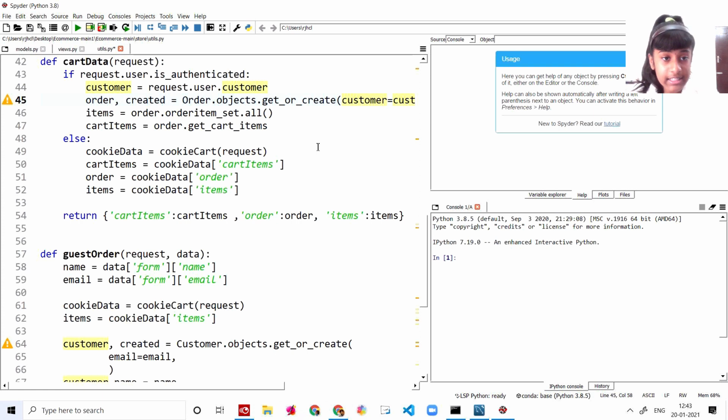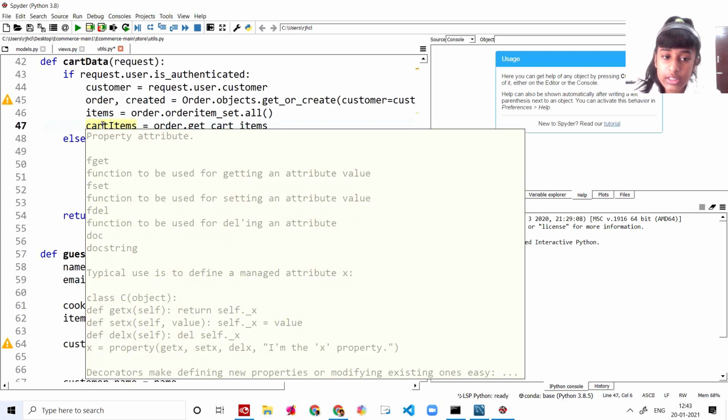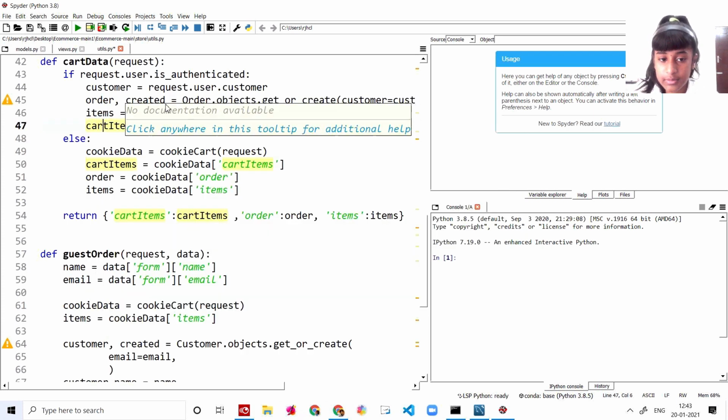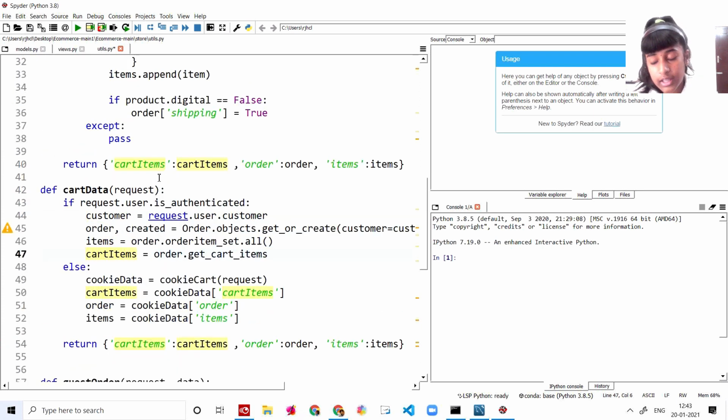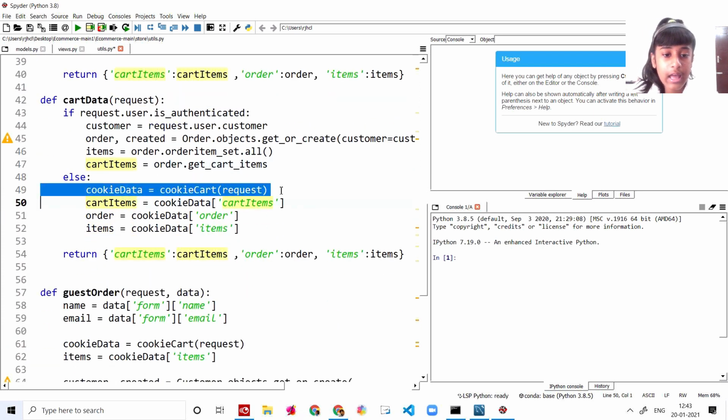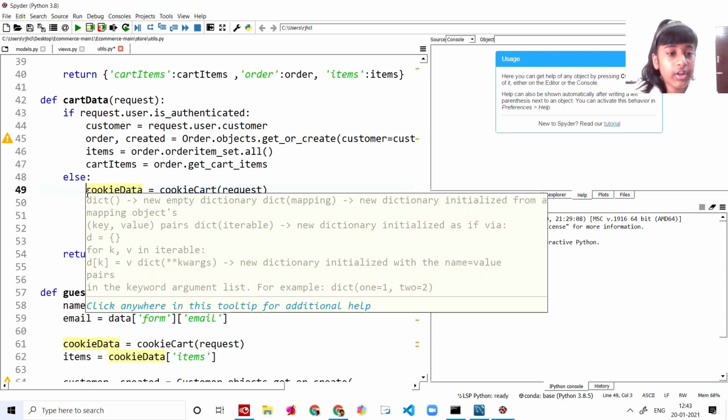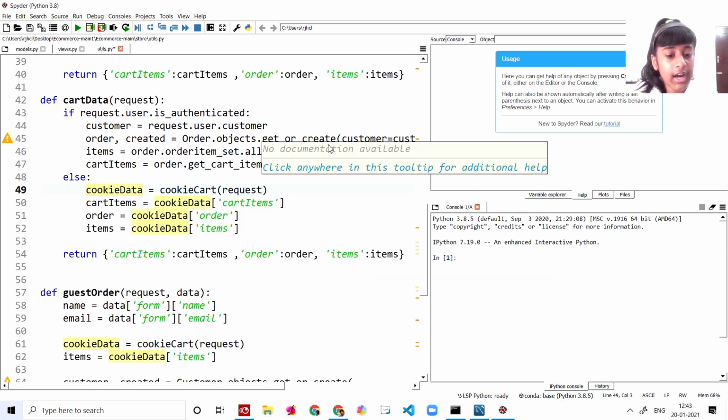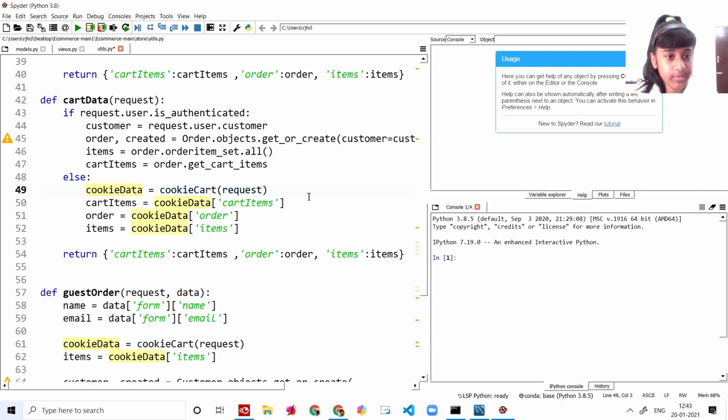And then else, if the user is not authenticated, then cookie data is equal to cookie cart, whatever the policies are, the user needs to accept it. And then I've told cart items is equal to cookie data of cart items. I'm going to get all the data of the cookies, that means the policies. And I'm going to say cart item is equal to, I'm going to get all the items in the cart and order. Over here in the cookie data we have put all the item names. So I've got the item's name from there and the cart items.